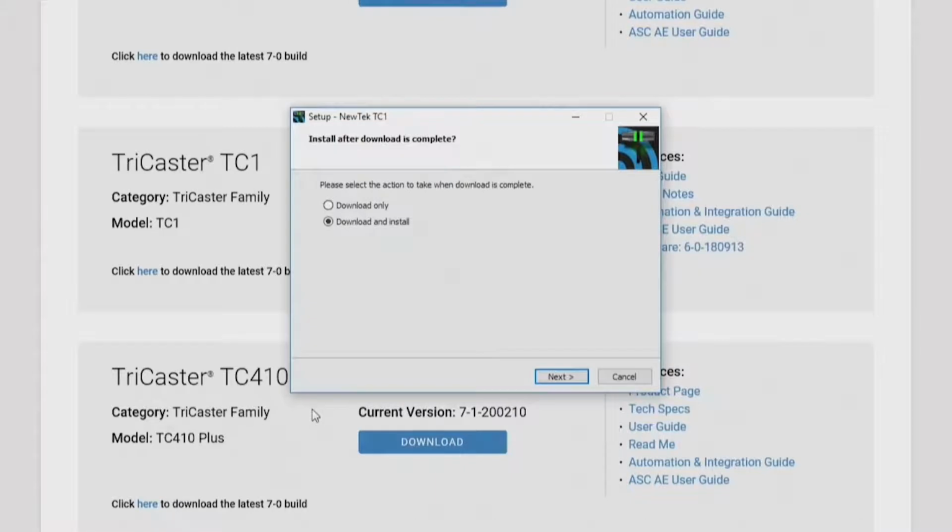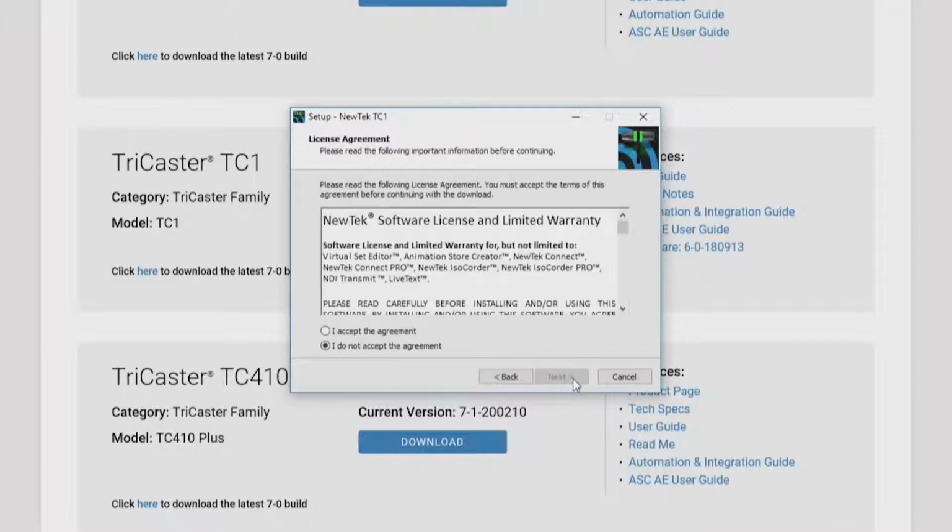So there's two different choices that we can do here. One is going to be download and install, and what that'll do is it will download all the necessary update files and files associated with those updates, install it, and then delete those files. Or we can just do download only, and it will just download those files and it will keep them on the hard drive for us to use at a later time, which I'll show here in a bit. But for the easiest, simple way to update your TriCaster, just go ahead and click download and install, and then we'll click next. I'll ask you to read the license agreement.